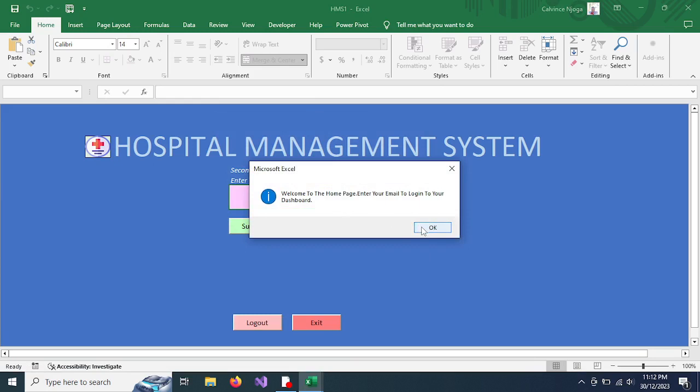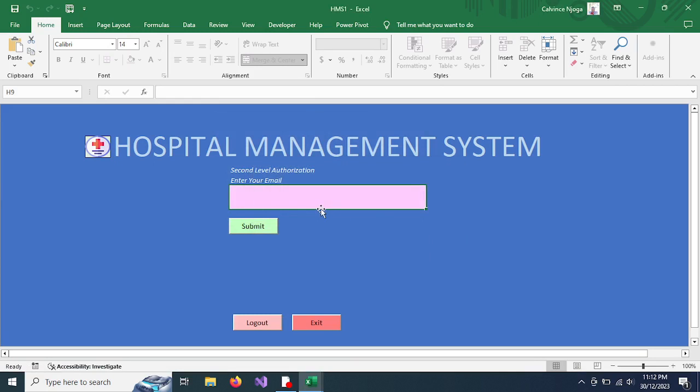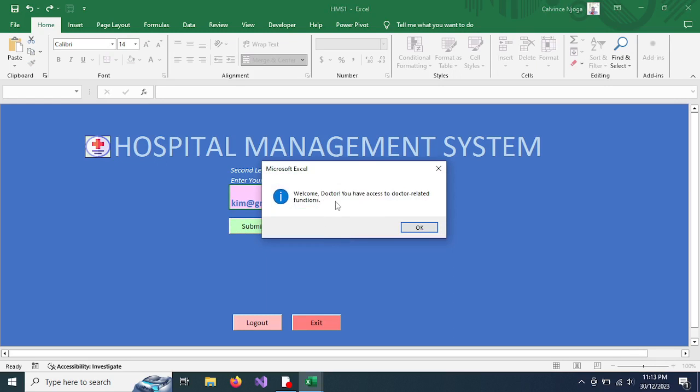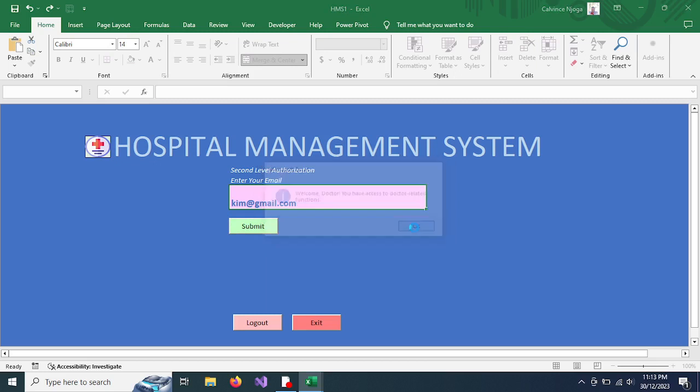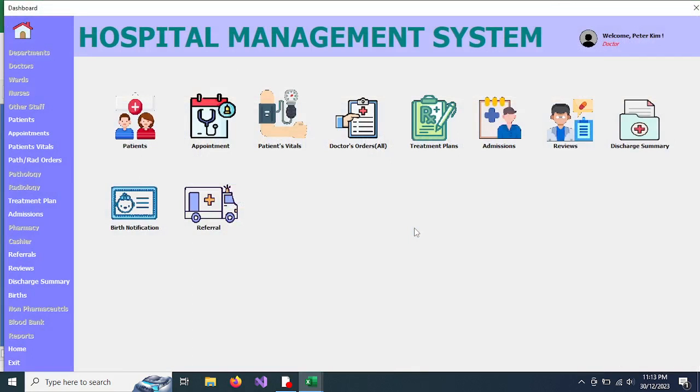Enter your email to log into your dashboard. So I want to put my email, kim@gmail.com. Now when I submit that: welcome doctor, you have access to doctor related functions. When I press OK, you are able to see that the dashboard here is now very slim. And up here, when you check, it says welcome Peter Kim, doctor.